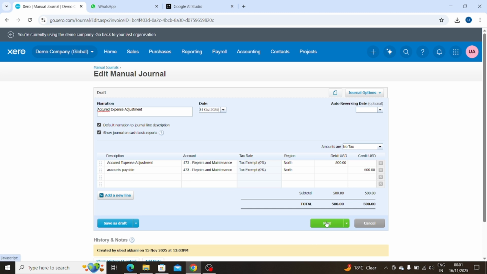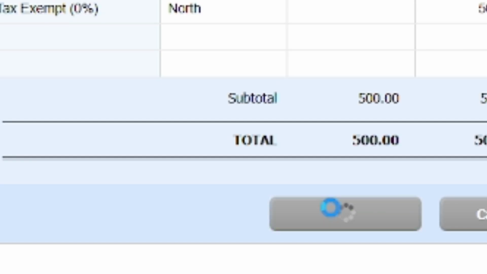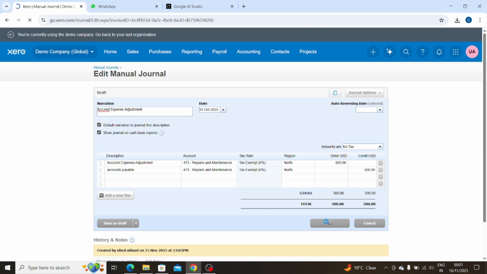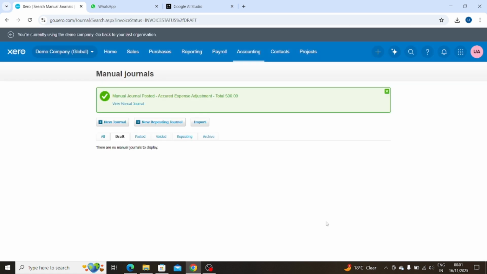After making changes, click Post to save the updated journal. If you want to save it without posting, click Save as Draft. Xero will take you back to the journal page where you can double-check your updated amounts and updates. And that's it. That's how you update or edit a manual journal in Xero.